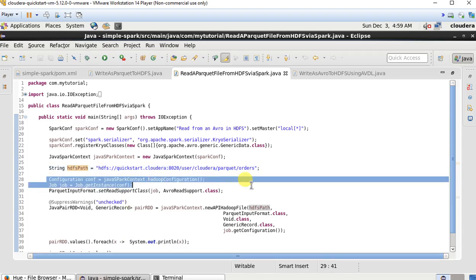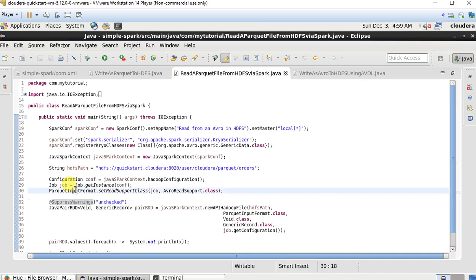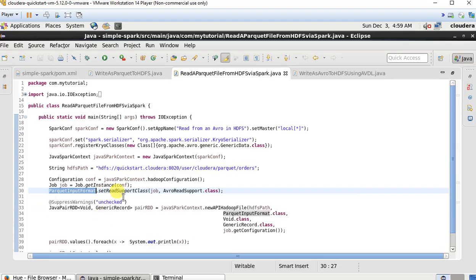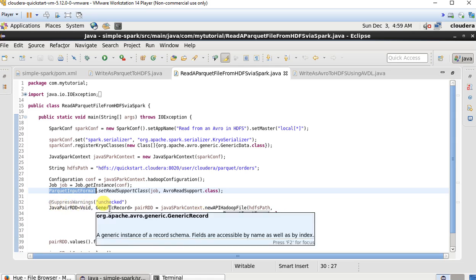And then we create a job configuration, and before you used the parquet output format to write to, now you're using the parquet input format and setting the read support. Before we set the write support on the parquet output format, now we are setting the read support on the parquet input format. And we will be getting a Java pair RDD when we read.